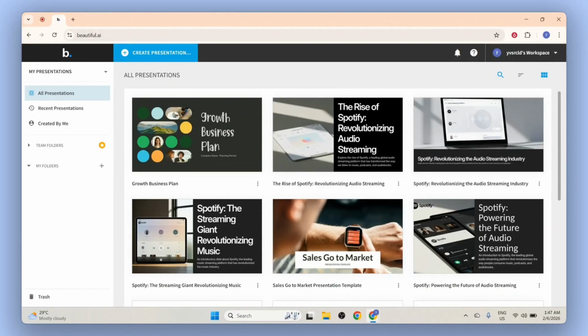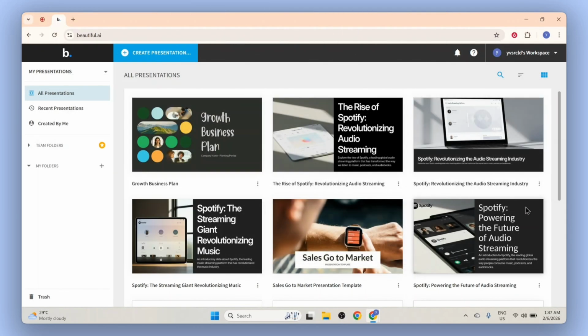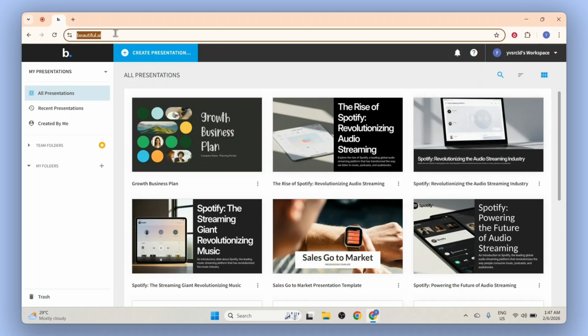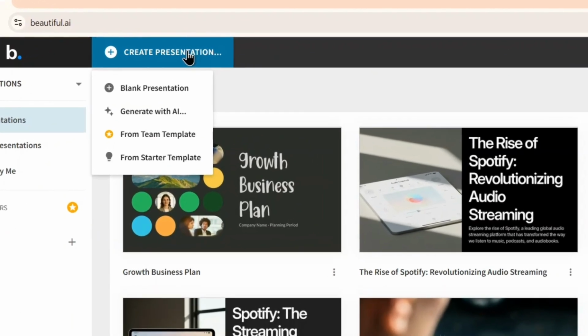In today's video, I'll show you how to turn a PDF into a presentation using Beautiful.ai. First, search Beautiful.ai in your browser and log into your account. Once you're on the home page, you'll see Create Presentation at the top. Move your cursor there and click Generate with AI.